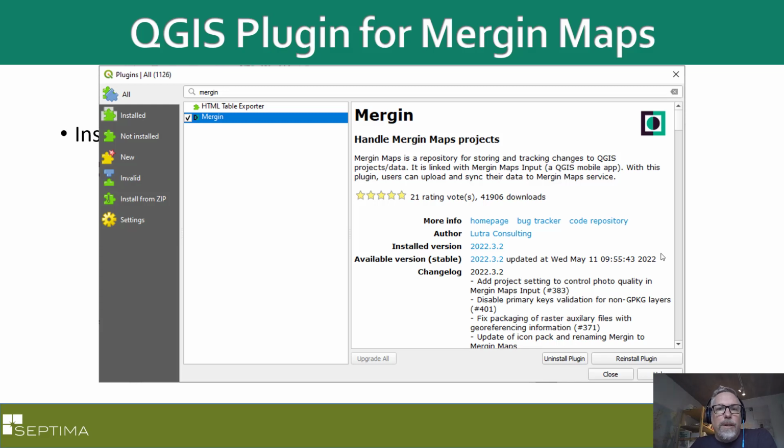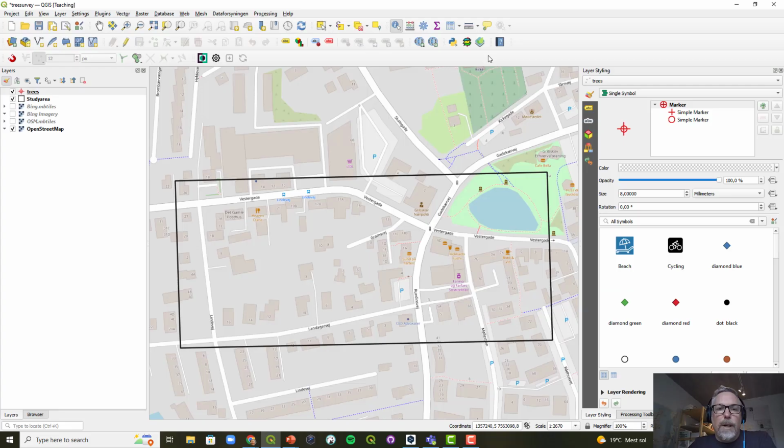Okay, now that we're done setting up our QGIS project, we're going to install the QGIS plugin for Mergin Maps, log in, and create a Mergin Maps project with the plugin. Okay, so here I am in QGIS, and I'm going to go to the Plugins menu and choose Manage and Install Plugins.